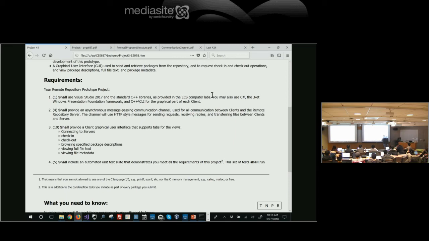And you say, but we're not sending HTTP messages. We are sending HTTP style messages. So you don't have to do anything additional to satisfy that requirement. Requirement 3 says it shall provide a client graphical user interface that supports tabs for the views, and so on. And if you just grabbed Amar's, you'd say, I've satisfied all the requirements.